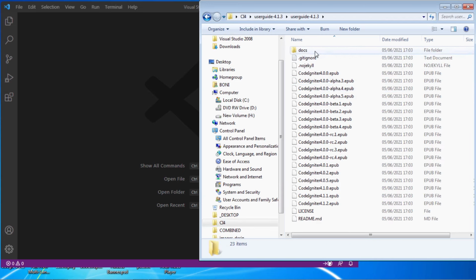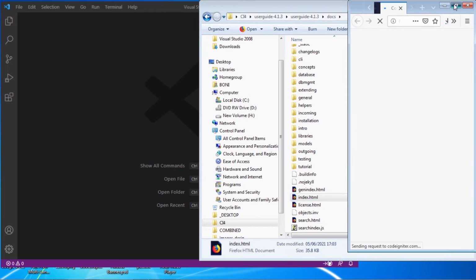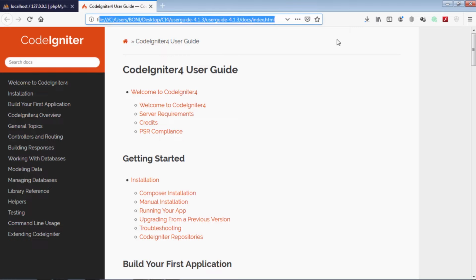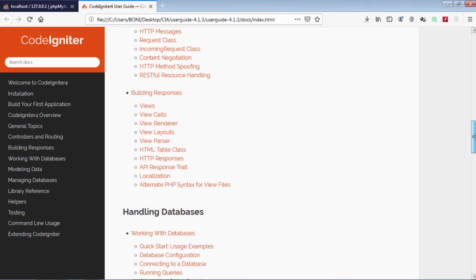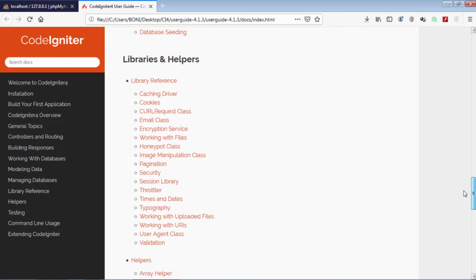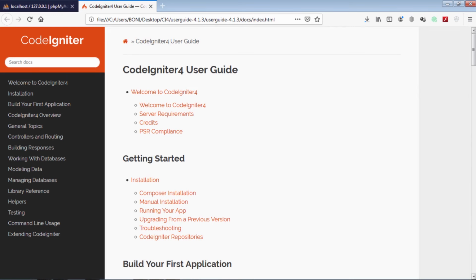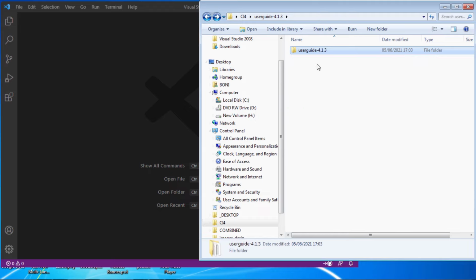Let's see the user guide in the browser. Friends, this is the offline user guide for CodeIgniter 4. You can learn more by using these wonderful offline pages. You can find everything about CodeIgniter 4 in this user guide. Let's continue. Rename this folder to ci4_project.